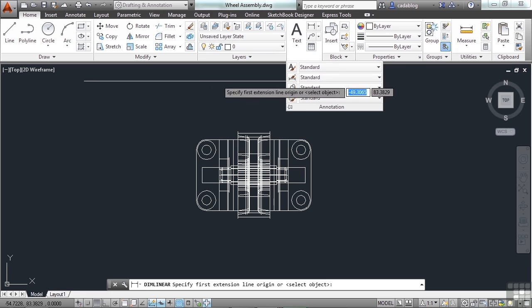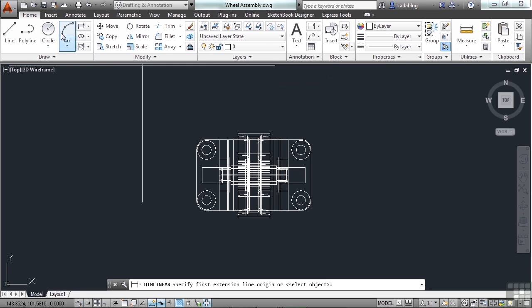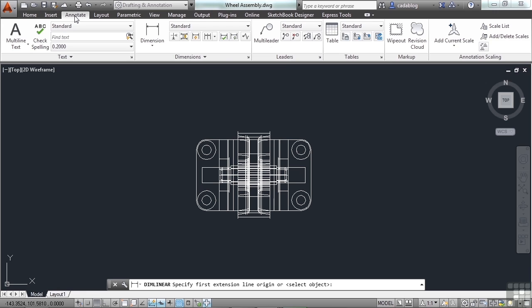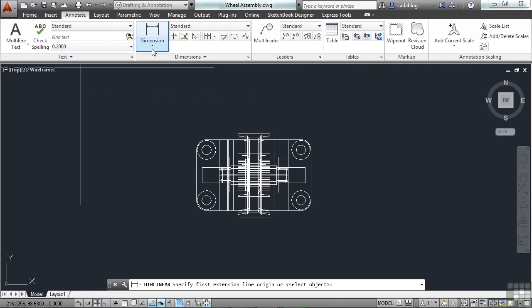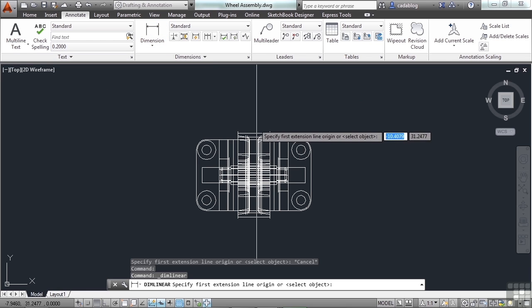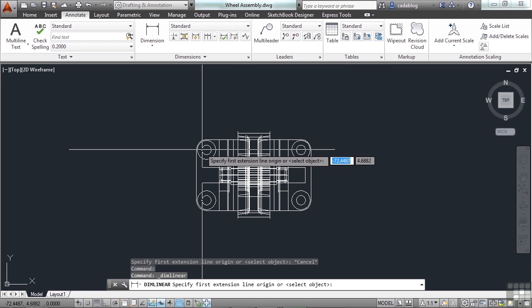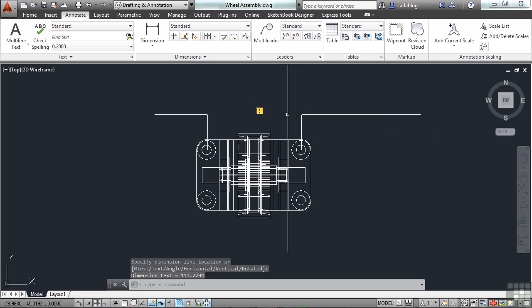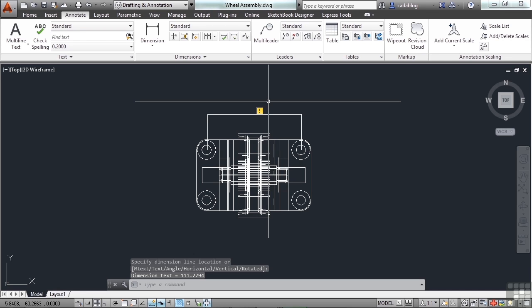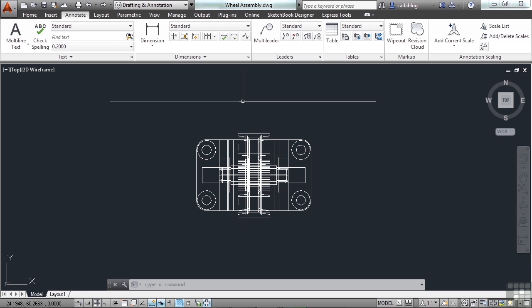To switch between tabs, click the tab that you want to work in. Insert, Annotate. This brings up the different panels for that tab group. To start a command, you just go to the panel with the command on it that you want and click the command and start drawing. And there's a dimension. If you aren't sure which command icon is for which command, just hover over it.